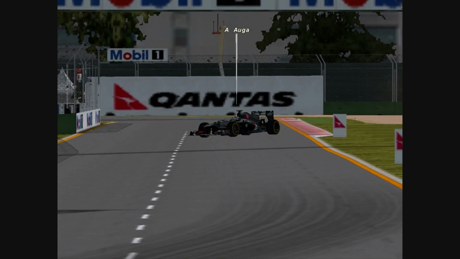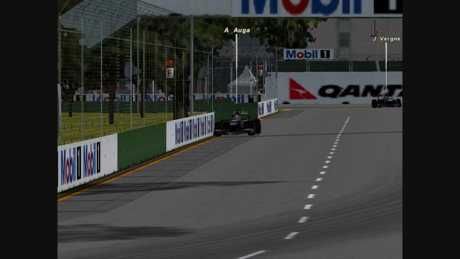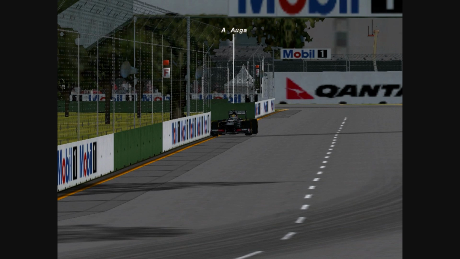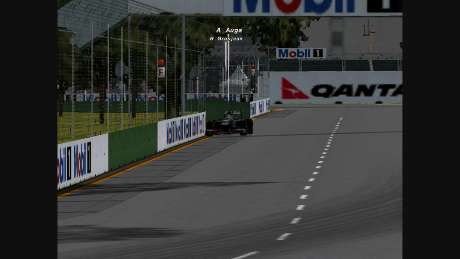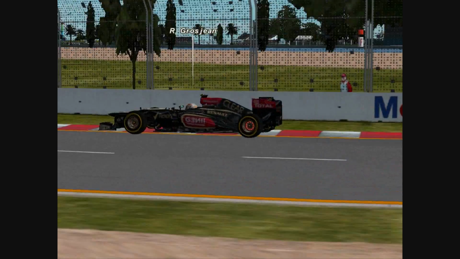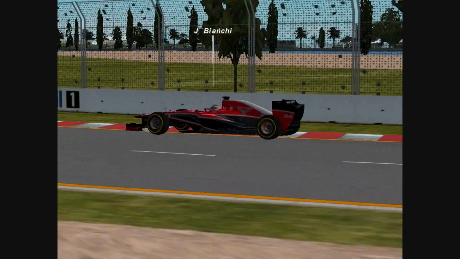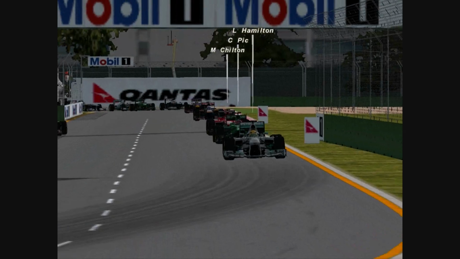And Auga goes, and we heard that he has run out of fuel, having no fuel. And once again, not only radio communication problems from Sauber, but the mechanics were not able to put enough fuel into the car. And Verne takes up the lead with Grosjean in second and Bianchi in third. Hamilton is running in fourth at the moment, and Piquet in fifth.